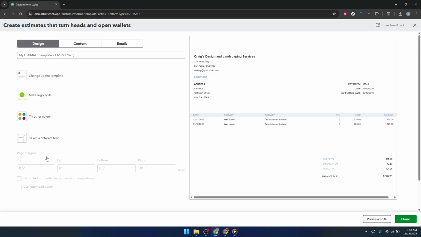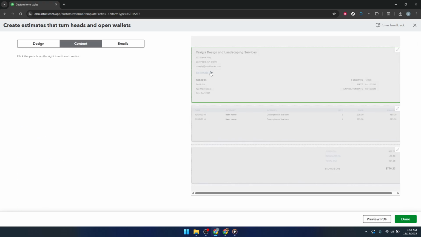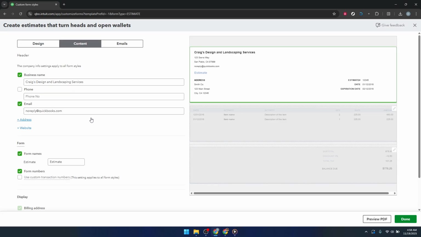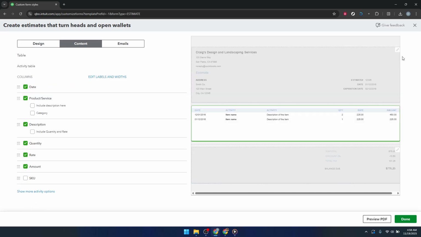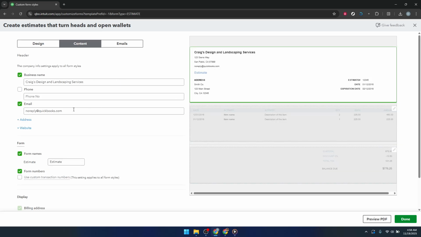After the design, move over to the Content tab. This is where you decide what information appears on your form. Click the pencil icon in the header or footer area to edit things like your website, phone number, or business address. Then click the pencil in the middle section to customize your columns. Here you can add or remove columns, change their labels, and decide what shows up on the customer's copy.